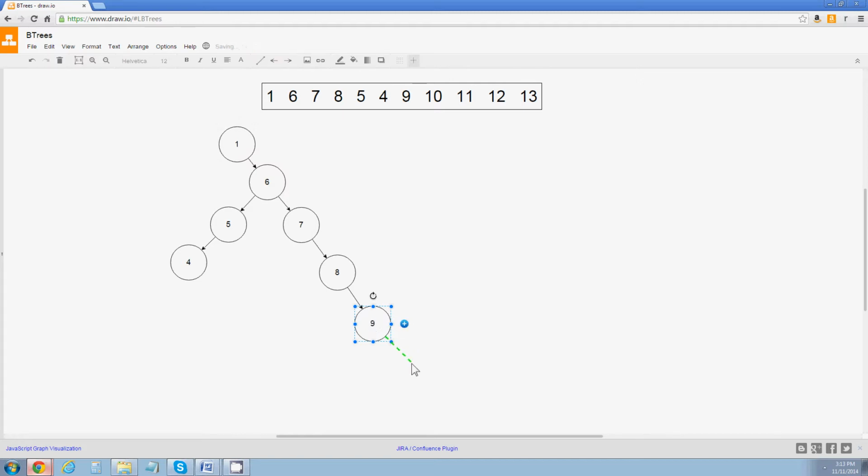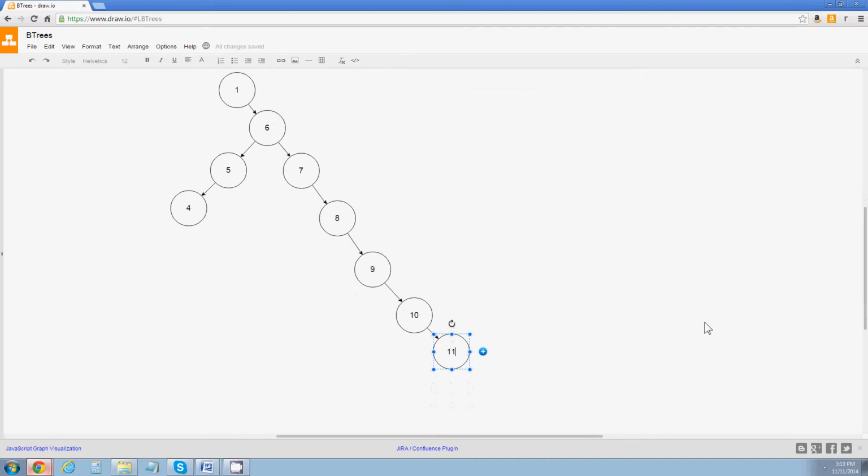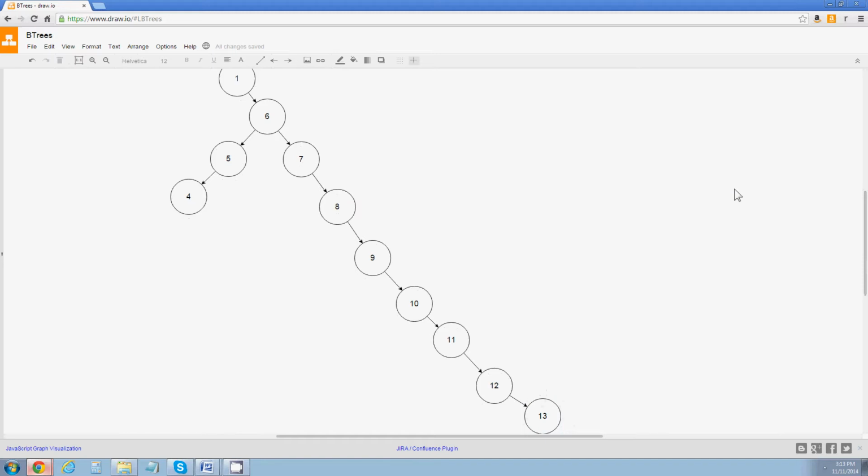And we're going to continue down this path to insert 10, 11, 12, and 13. So this is what my binary search tree would look like if I input that data in that particular sequence. And you can see that it's very unbalanced, right? Everything is on the right subtree of 1.